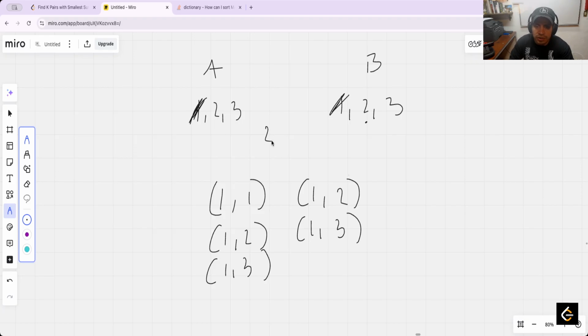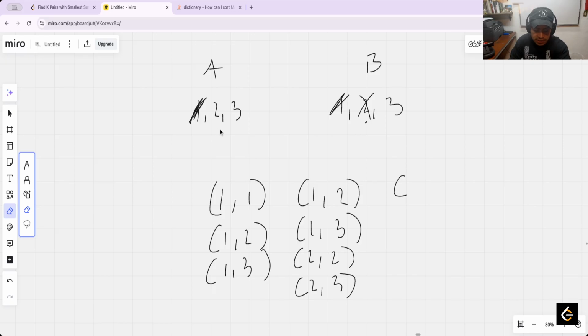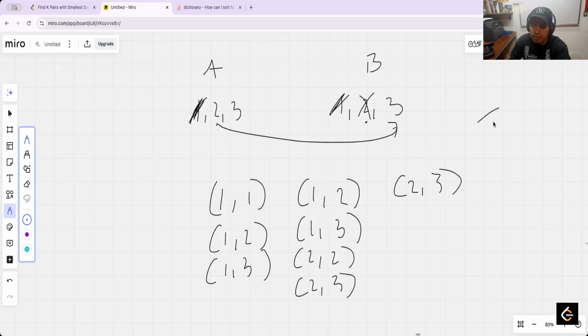Now the next, between 2 and 2, what is the minimum? Well, are equal means that I take this and is 2 with 2 and 2 with 3. Yeah. Now this is done. Now between 2 and 3, what is the minimum? The minimum is the 2, means that is this by this. 2 and 3, and it's done. Yeah.